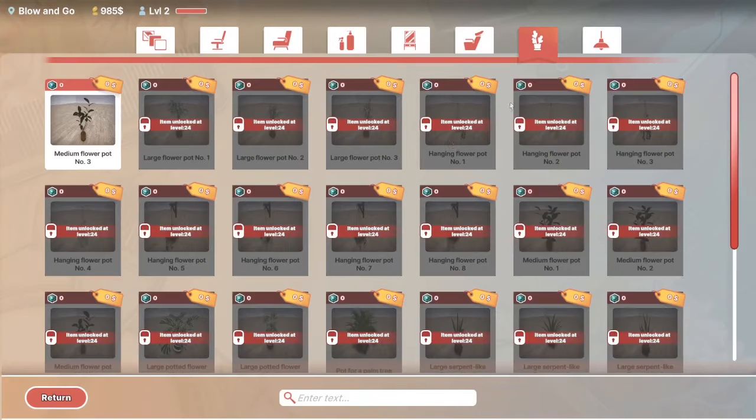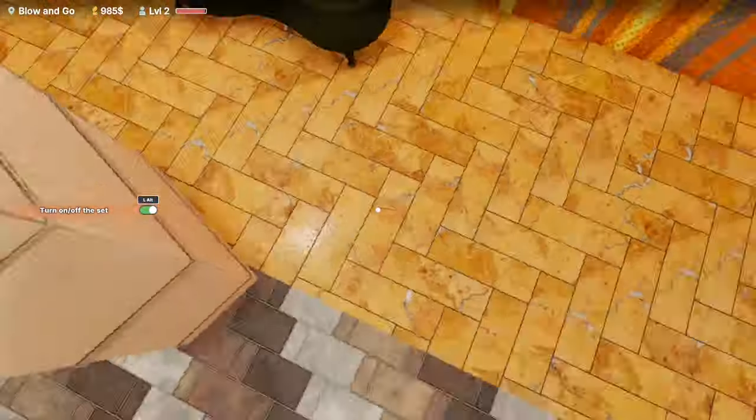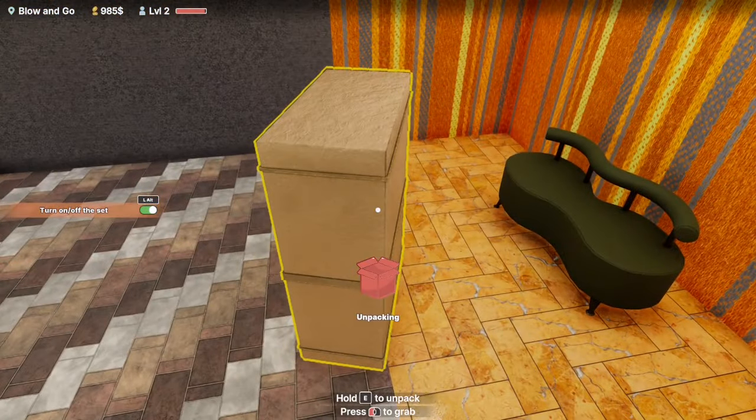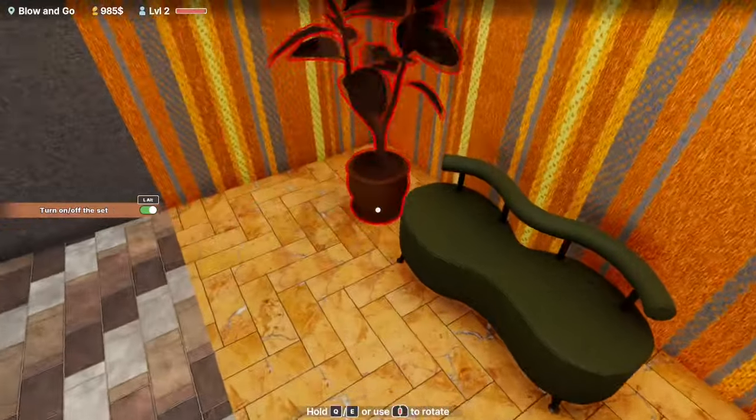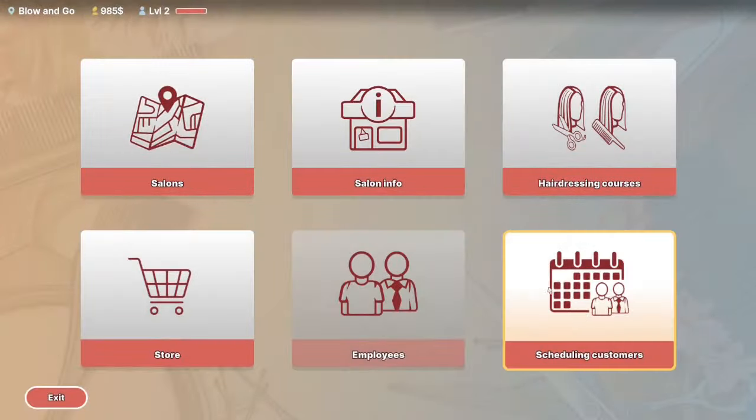I feel like we should buy something for in here, right? I think that was free. I mean, that'll make people want to come in more, right?